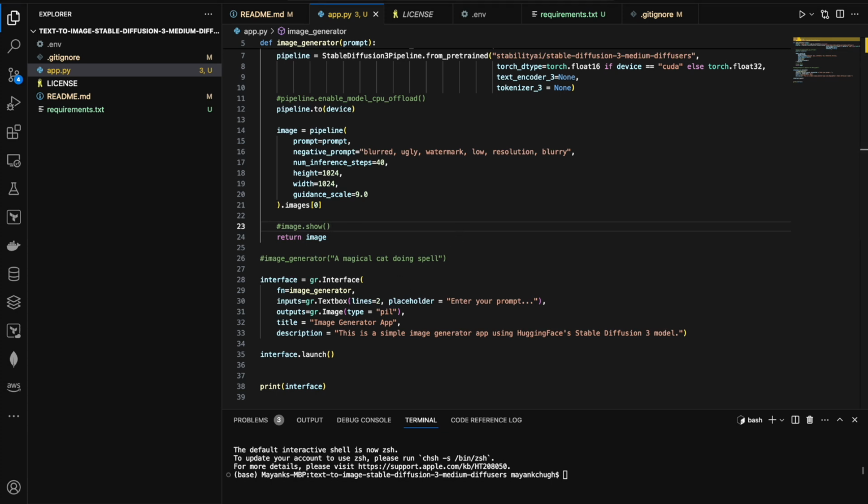And then basically this is pipeline initialization. It's basically only a pipeline initialization. In this we load a pre-trained model. The pre-trained model will be loaded, which is basically Stable Diffusion 3 Medium Diffusers.